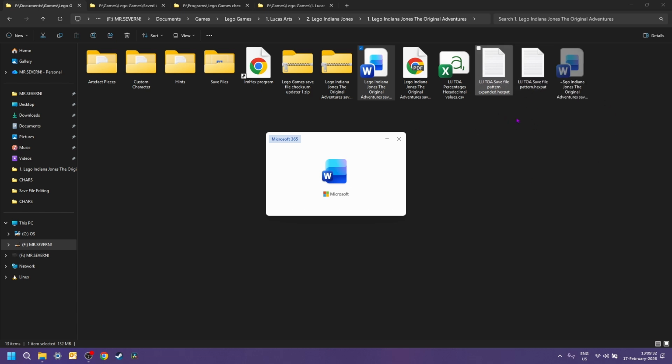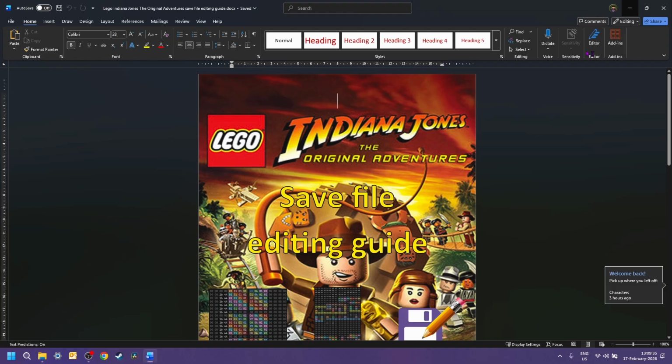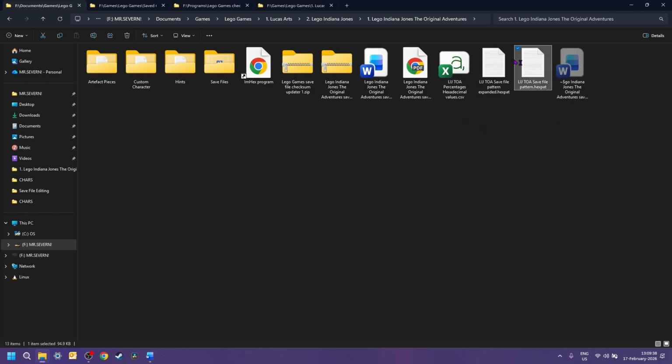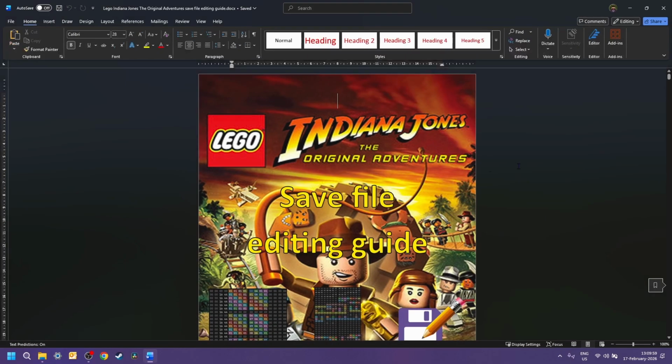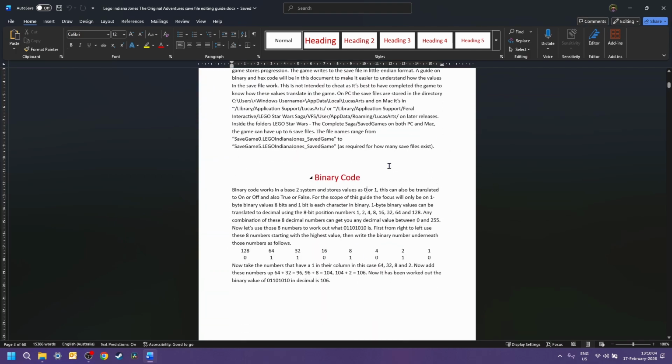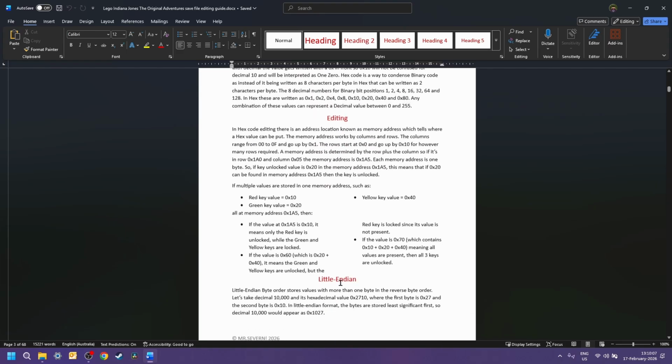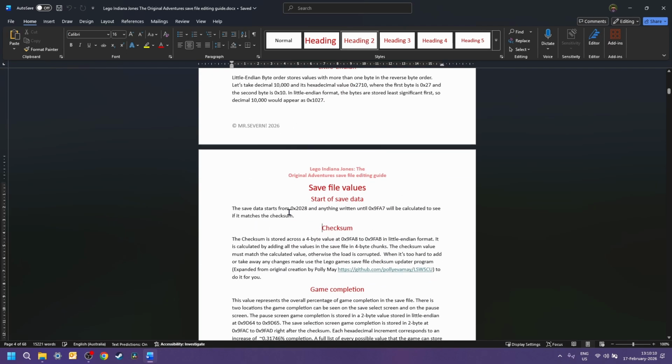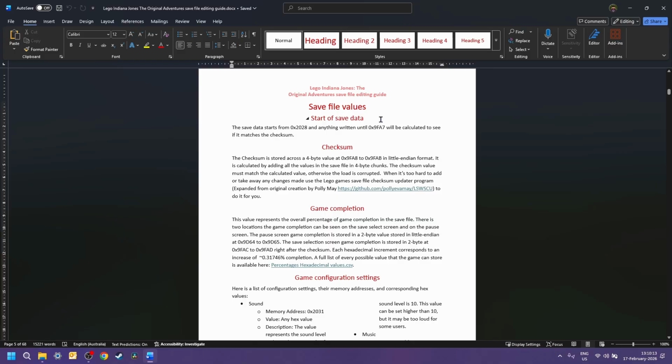Let's quickly touch on the documentation. I've got two hexpats. One's normal, with all your expected base game stuff, and then I've got an extended one which has more in-depth information. If you're modding the game, it just gives a bit more information about what's happening. So there's a table of contents, introduction, binary code, hex code, and then explaining how to edit, what Little Indy is, start of save data, same as complete saga.